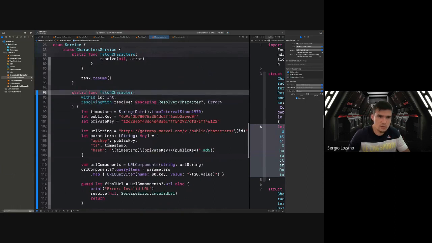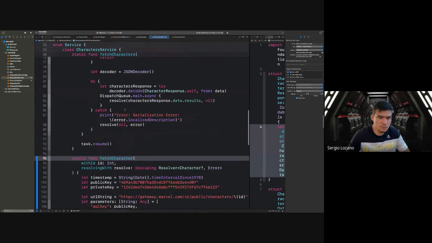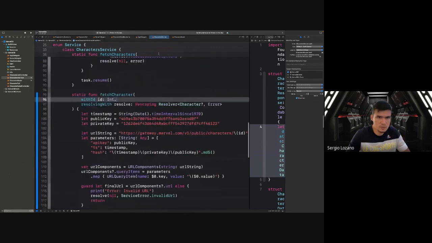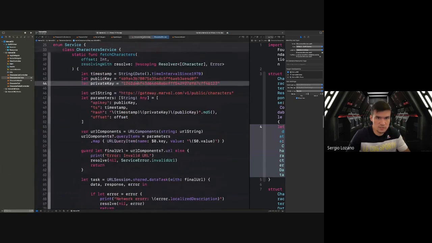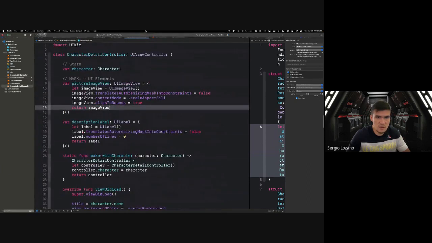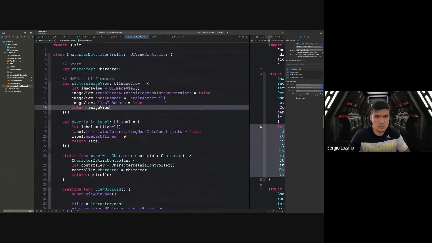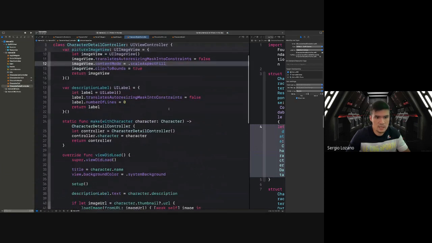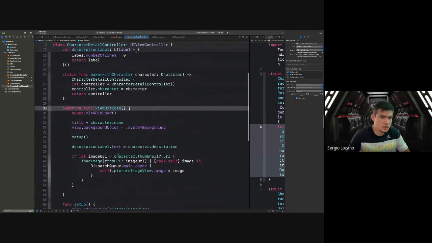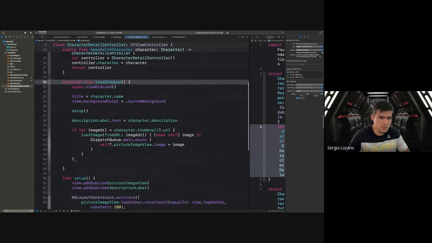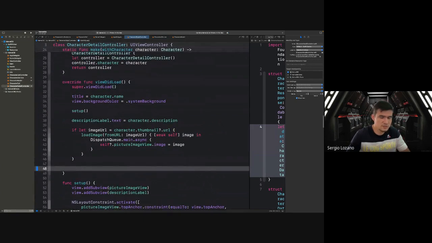All right, so we already have the fetch character with ID method here. So what we can do is basically use it on the corresponding screen. The screen we're talking about is a character data controller that we worked on in that session. And we can rely on this view did load in order to expand on the details of the character whenever we transition to this page.